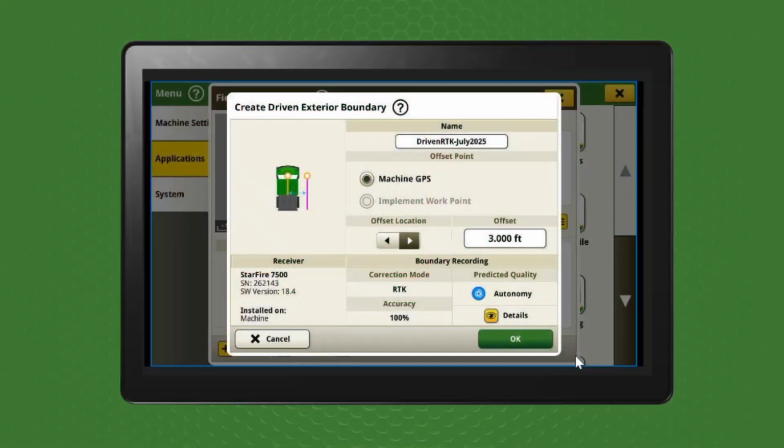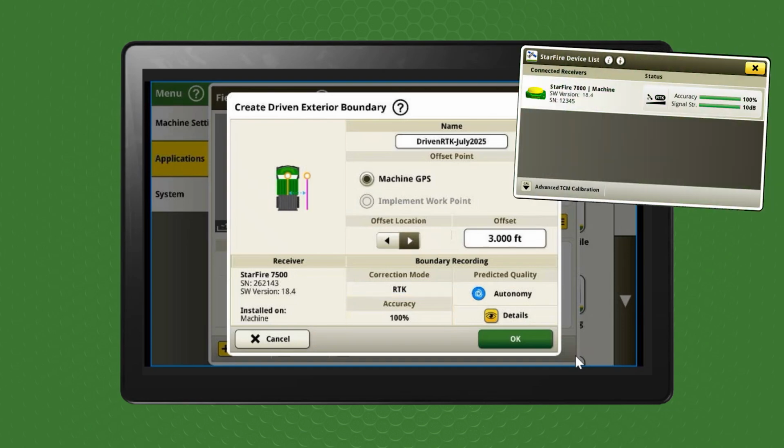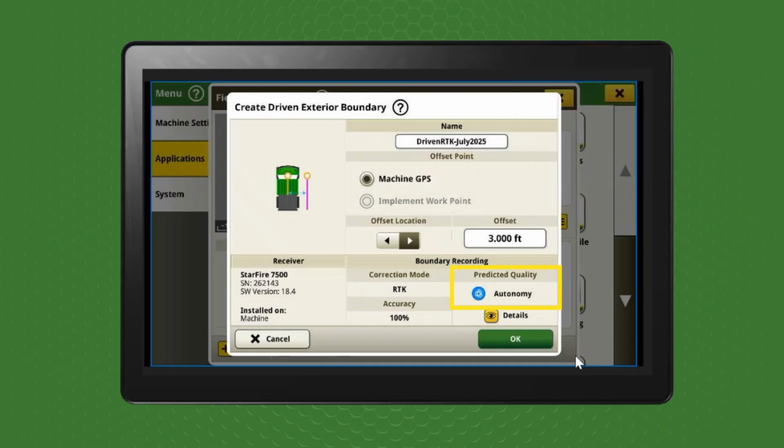Next, review the information at the bottom of the setup screen to ensure the correct receiver and correction mode are present. Note: accuracy reflects the boundary recording accuracy, which we will talk more about shortly. Accuracy is not showcasing the Starfire accuracy. Lastly, take a look at the predicted quality of the boundary.